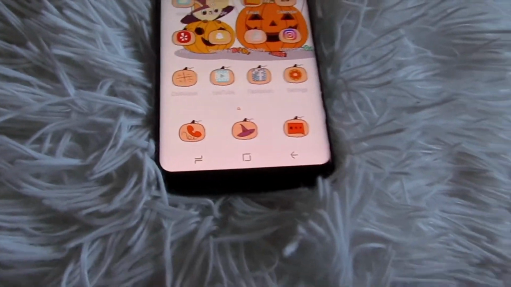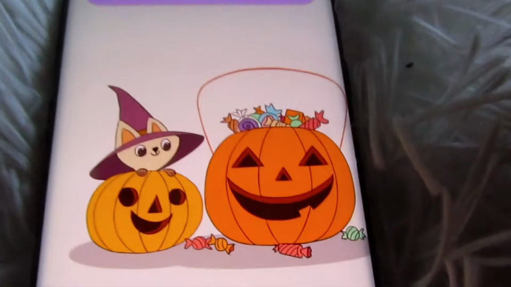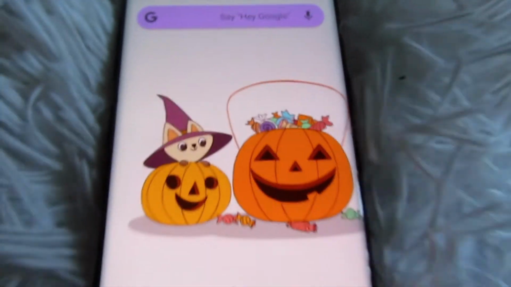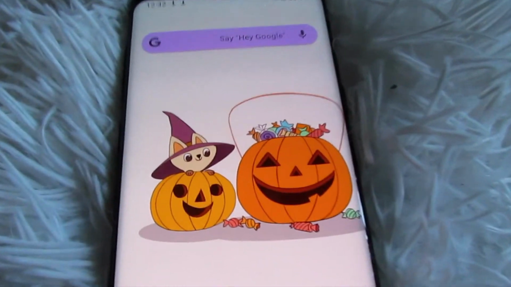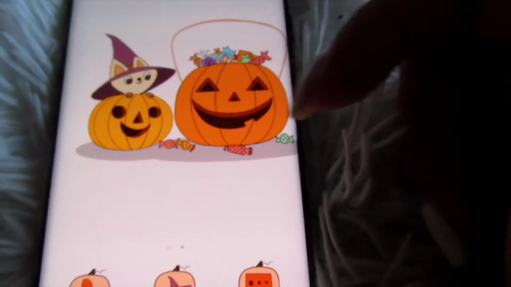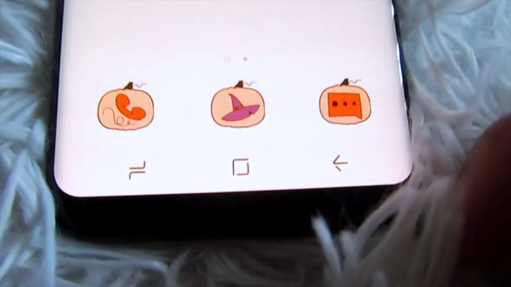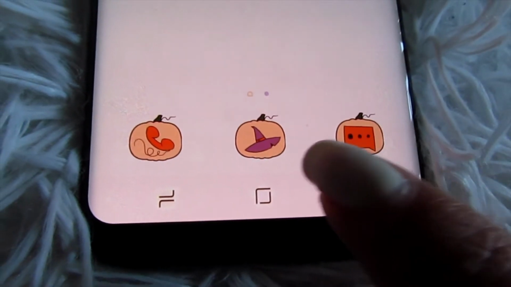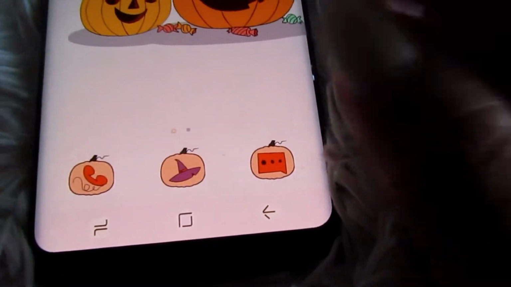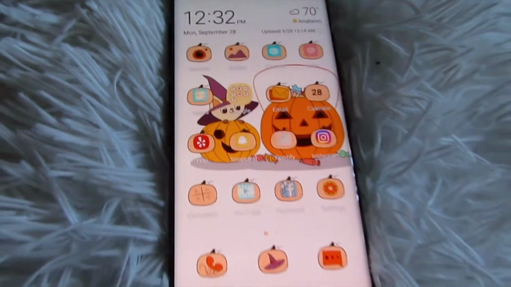I can't. So this has a lot going on. Let me show you. Once again, the purple matches pretty well with my theme here. We have this kitty cat with two pumpkin jack-o'-lanterns, and one has little treats and candies, and then the icons are pumpkins and a little witch hat. I love how it looks. Then this is the home screen.